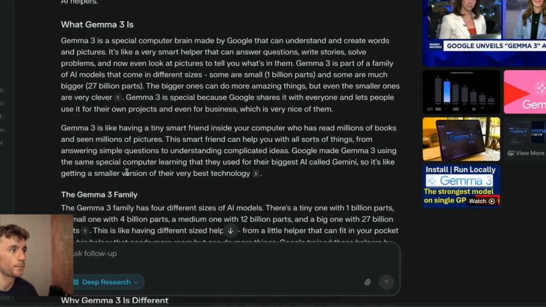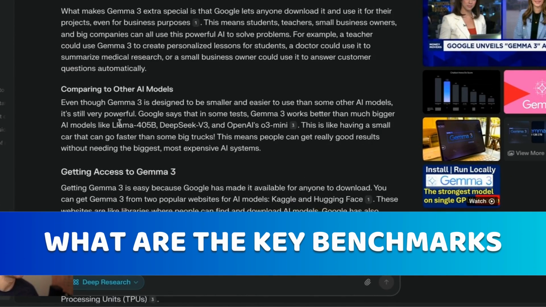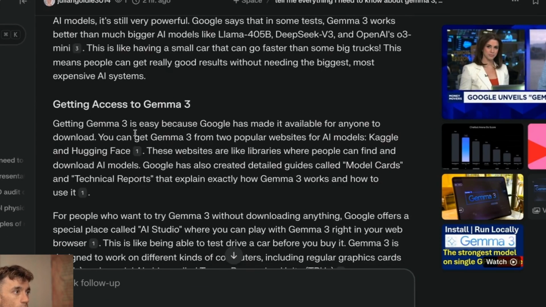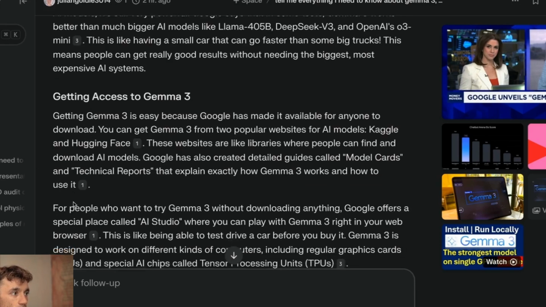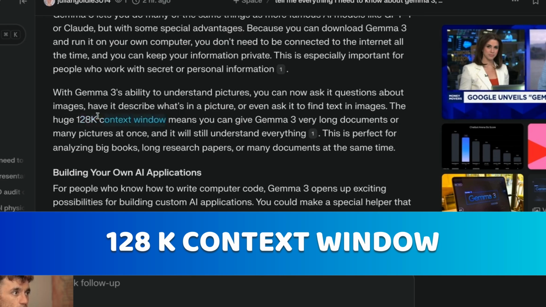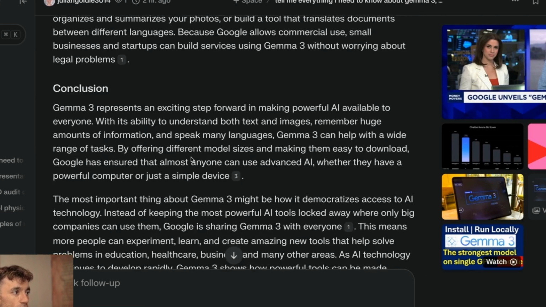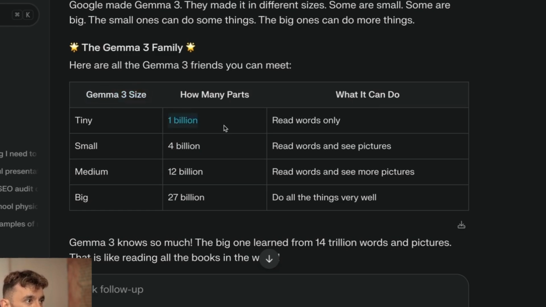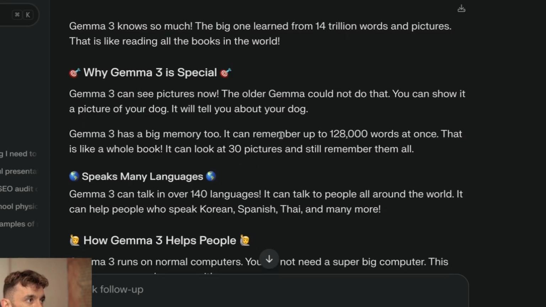And if you want to know, okay, what are the key benchmarks? What do you need to know about this and stuff like that? So I actually got Perplexity to do a deep research on this. And essentially, number one, it has a 128K context window. It's pretty good for an offline model, for a localized version. You can see the differences here. So, for example, if you install Gemma 3 1B, it can only read words. 4B, read words and see pictures. 12B, read words and see more pictures. 27B, do everything pretty well. All right, we like that.